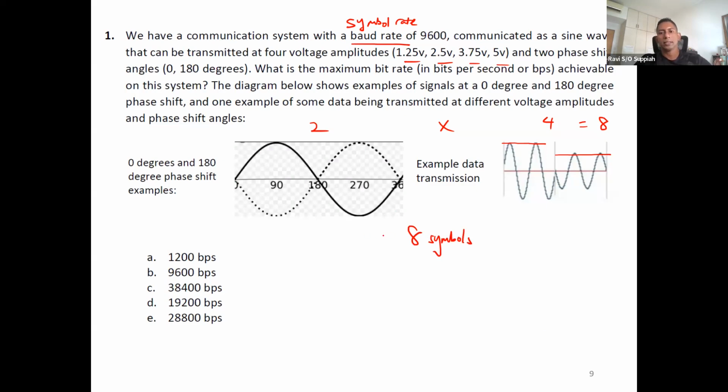The next thing is how many bits are needed to represent 8 symbols. We need 3 bits to represent 8 symbols. You can think of 8 symbols as 8 different possible combinations in how I can transmit my data. That means whenever I transmit one particular symbol, it is equivalent to transmitting 3 bits of information.